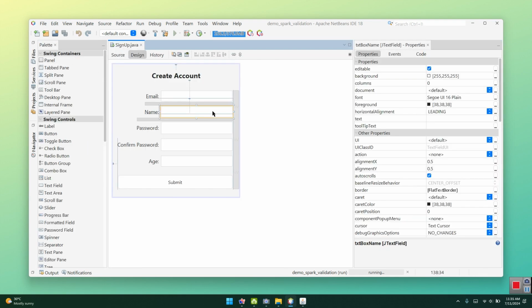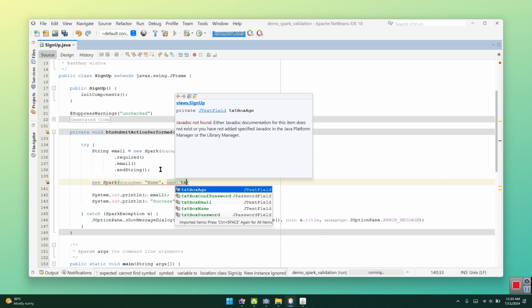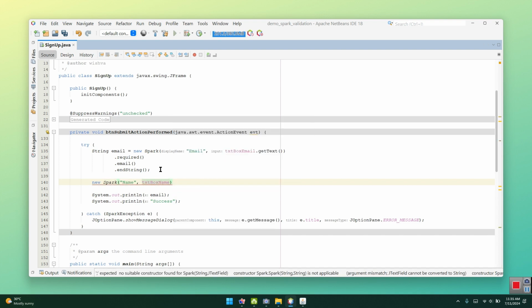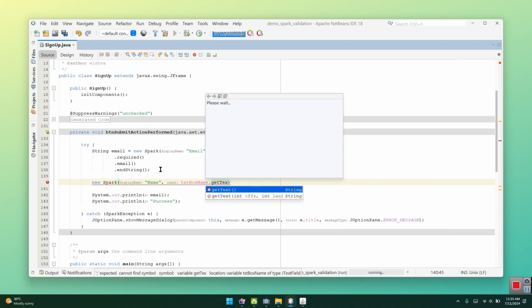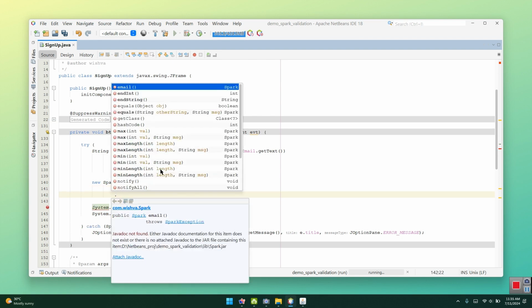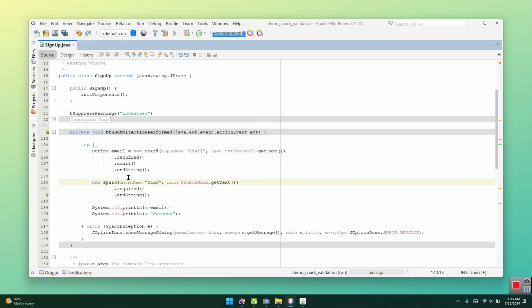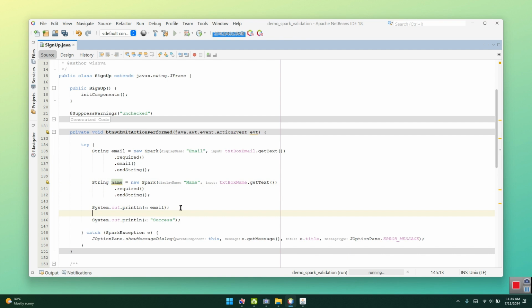Now let's validate this name field. In here I'll create a new Spark object, new Spark, and the display name is name, and then the input, the text box name.getText, and then I'll chain the required method, and also I'll return the string, so endString, and I'll assign it to a string variable, String name, and I'll do a System.out.println here to get the name.